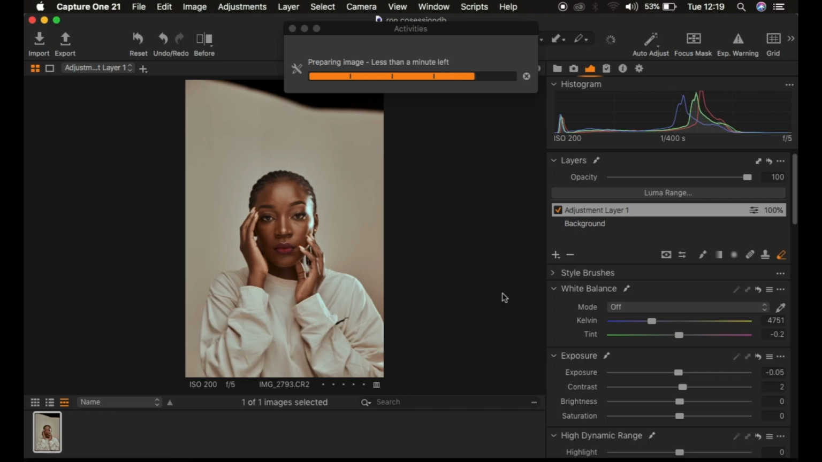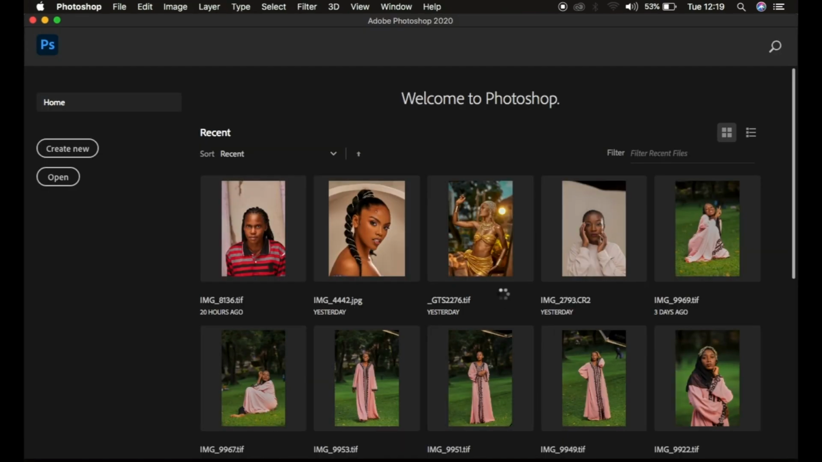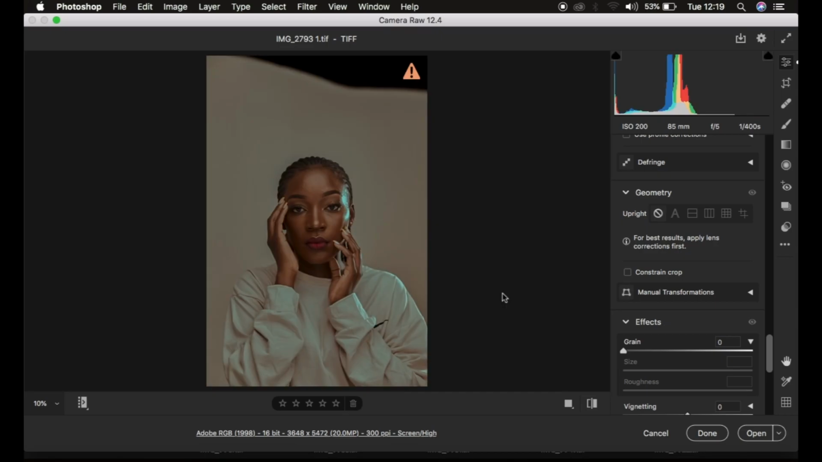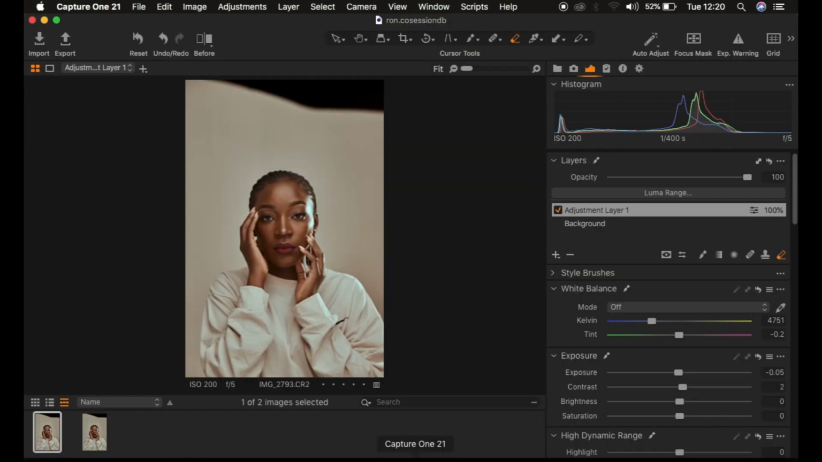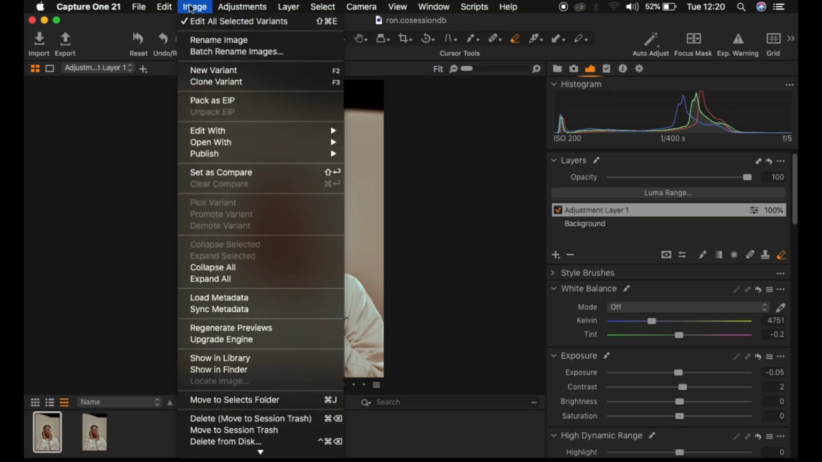So in Photoshop we're going to be learning skin retouching using frequency separation. For those that don't know, frequency separation is a skin retouching technique that divides the image into the high frequency layer and the low frequency layer. In the high frequency layer we have our textures, and in the low frequency layer we have our colors. So I'm just going to cancel this. Like I said, in the high frequency layer we have our textures, and in the low frequency layer we have our colors.